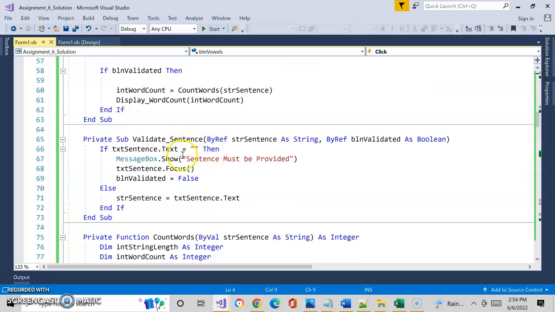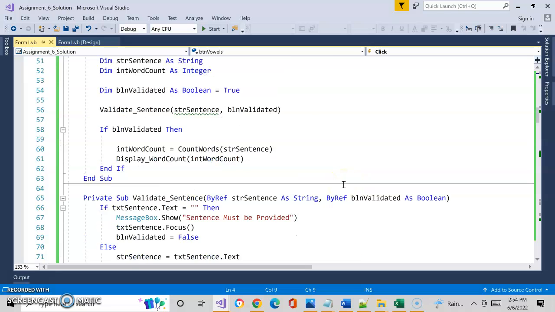So in this case, where do I have my validation? I'm going to validate sentence. If nothing's in there, I'm going to say sentence must be provided, then set my focus back to it and set my validation to false. But if it is provided, I'm going to take whatever's in there and put it into my variable called strSentence. I pass these both down by ref. Everybody good?